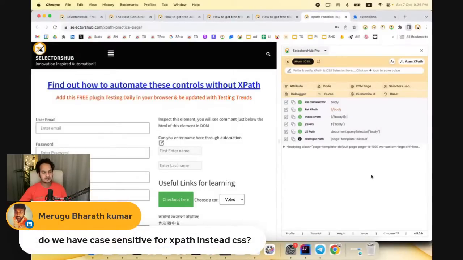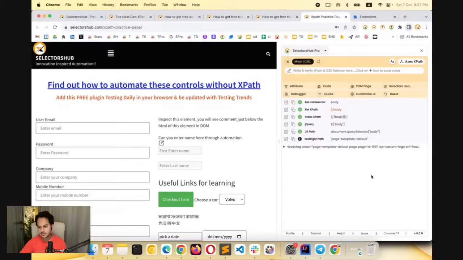Do we have case insensitive for XPath instead of CSS? Both are there. You can generate the case insensitive XPath and the CSS selector both.